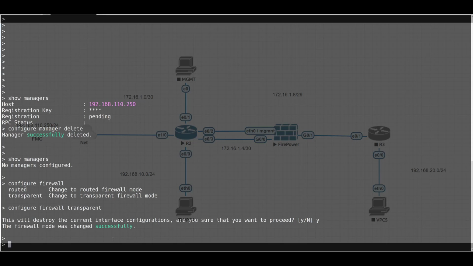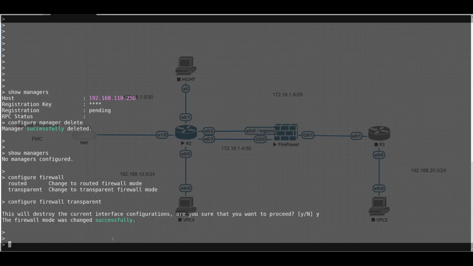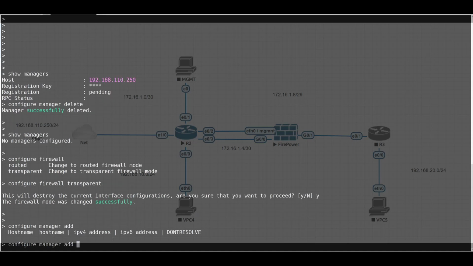Now what we want to do is add that back, or configure an FMC as a manager. So we'll do configure manager add, and we can configure the IP address if known, whether that be IPv6 or IPv4, and the host name. If we don't know the address, then we can use don't resolve, for devices that are behind the NAT.